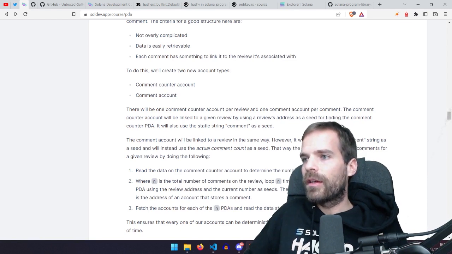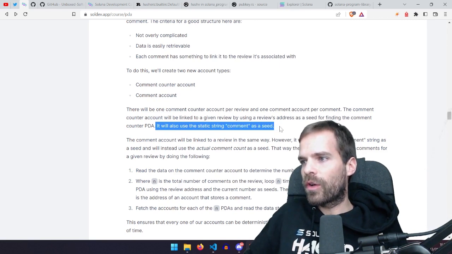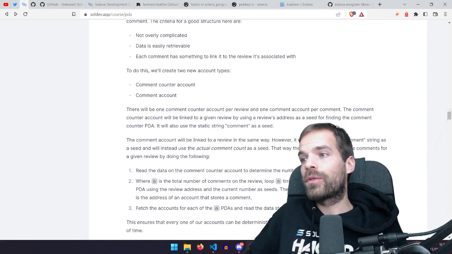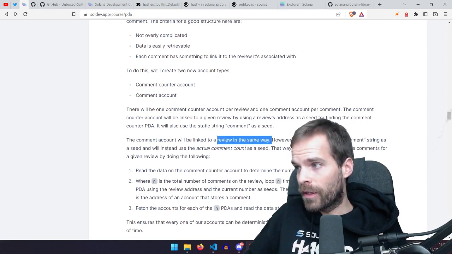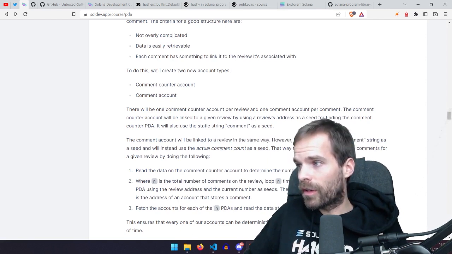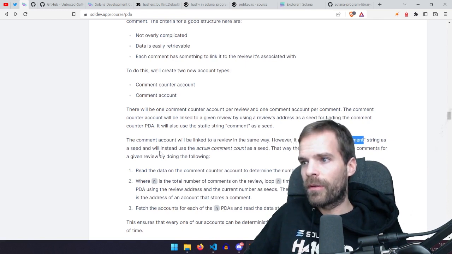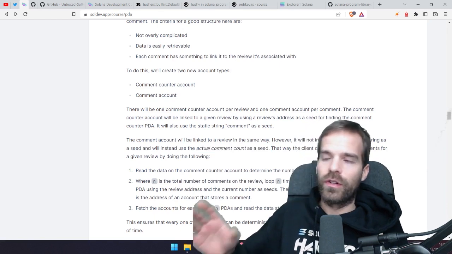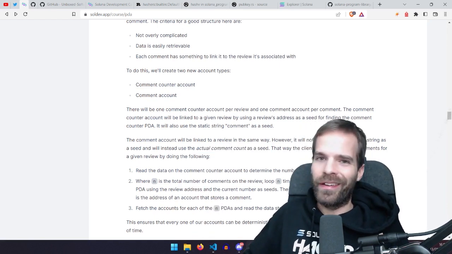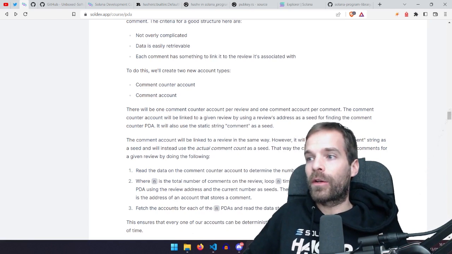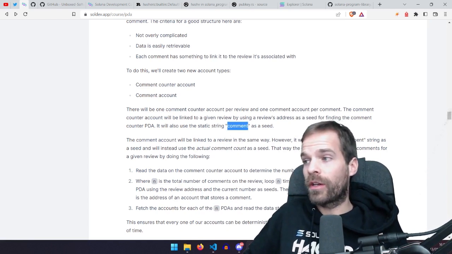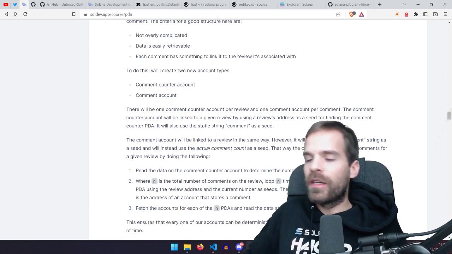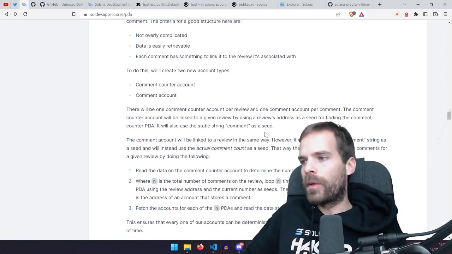For finding, okay. It will also use a static string comment as a seed. The comment account will be linked to the review in the same way. However, it will not include the comment string as a seed, and will instead use the actual comment count as a seed. So, I could have just another static seed here. I could have comment counter for this one and comment for this one, something like that. But here we just use the number of the comment as a seed.